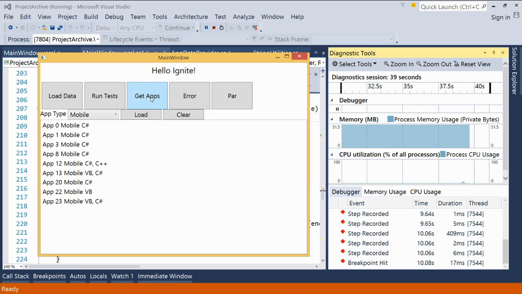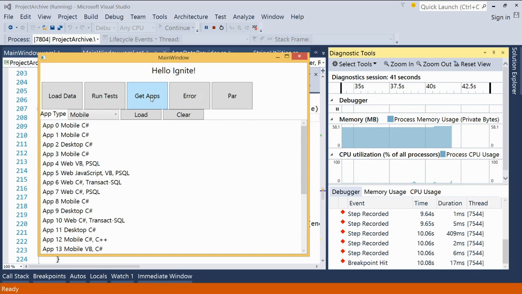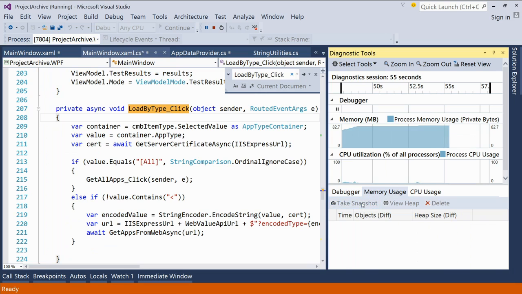So let's go ahead and run a couple more tests while we're here. Let's keep clicking Get Apps. And as I'm clicking, every time I click this, notice I get a little uptick on my graph over here. So let's go ahead and click it about 10 more times. And I seem to have a problem with my memory. So I'm going to go to the Memory Usage tab, and I'm going to say Take Snapshot.